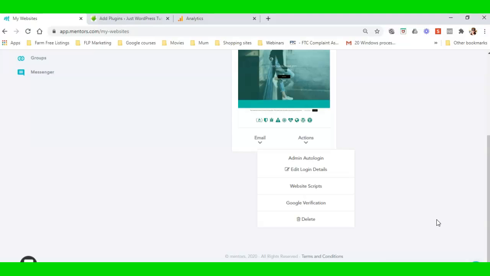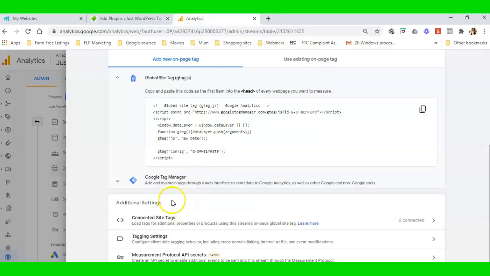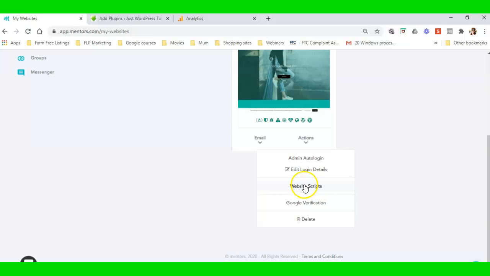Now, if you want to use the Google Site Kit plugin, like some of you may have seen in some of the training in the SFM dashboard and in the Mentors dashboard, or somebody else has mentioned to you, I will show you how to do it with the Google Site Kit plugin as well. It's basically exactly the same thing. You create your Google Analytics, you make sure you've got your global site tag, and you paste it in your web scripts area. And that will connect your Google Analytics to your website and connect it to your Google Site Kit plugin.